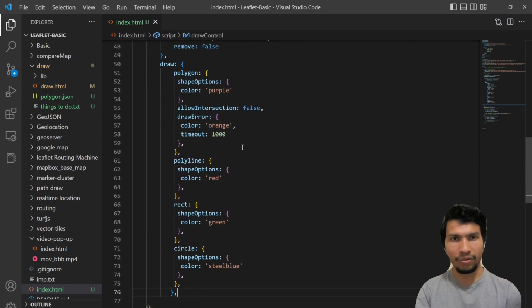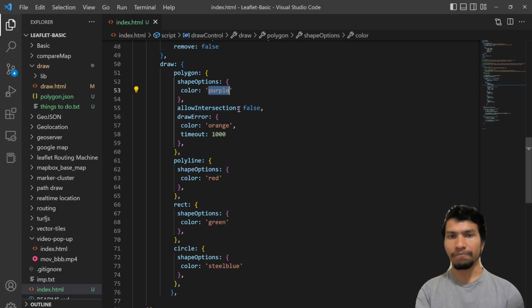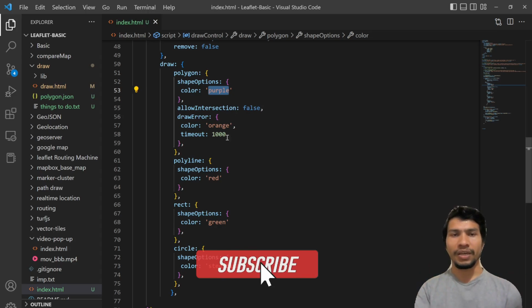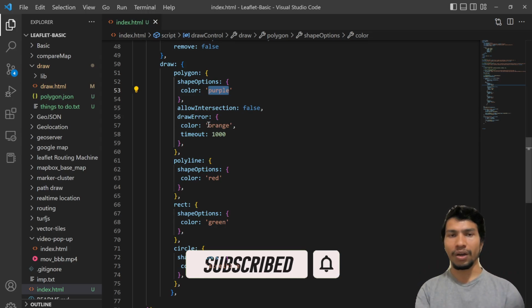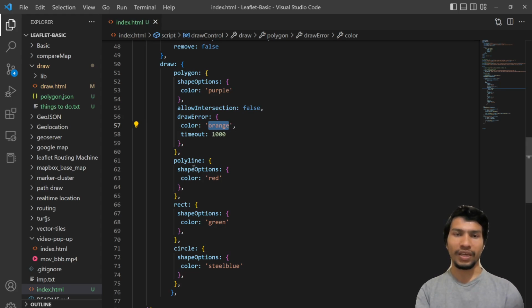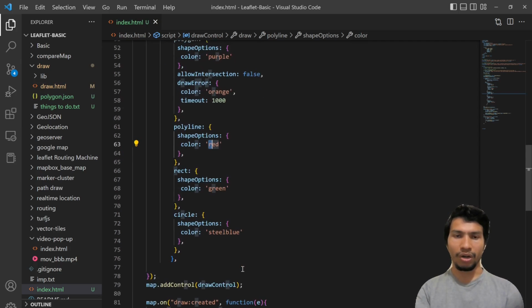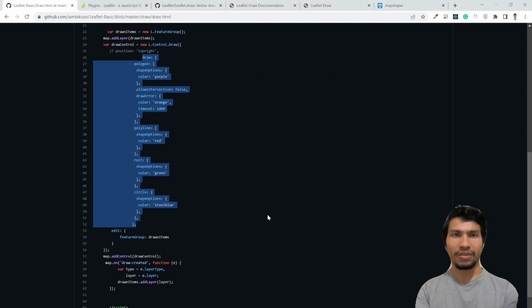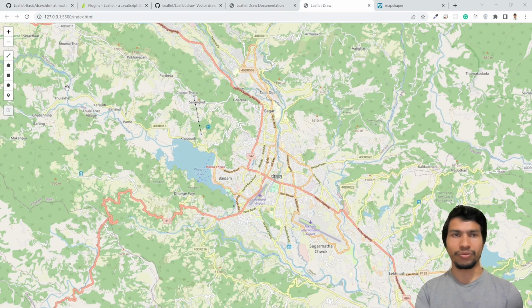So here what I'm doing is, if it's the polygon, then I'm writing it in the purple color, and then I'm disallowing it to intersect the two polygons, and if it has some issue, then my color will be orange, and the timeout means 1 second. And similarly for the polyline, I have the red color, for the rectangle I have green, and for the circle I have still blue color. So simply I save these things, and then let me try to draw my things.